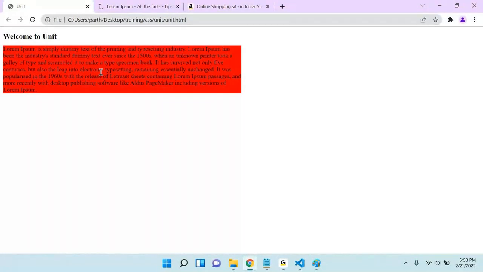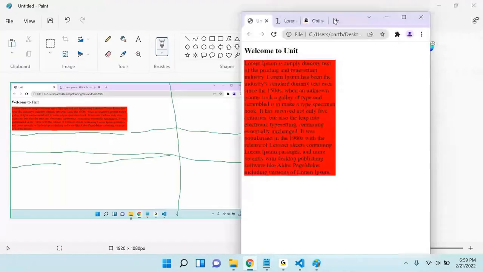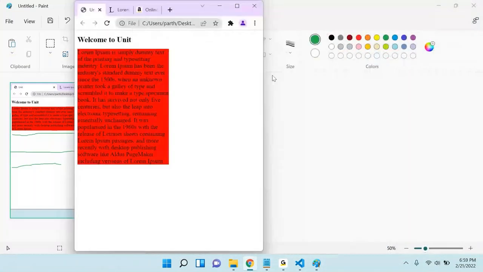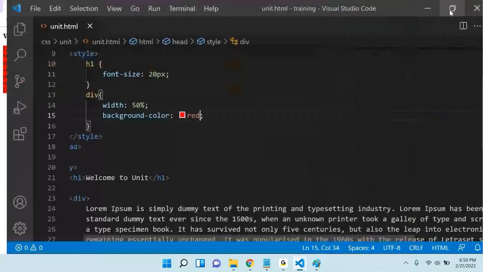Whenever you know the platform in which your application is running, then you have to give the unit. If you know the area is not going beyond that, that it will always be 200 pixel, then you have to give 200 pixel. If you know that, based on the screen, the size will be increased and decreased, then give the percentage. These are the two basic uses of percentage and pixel.